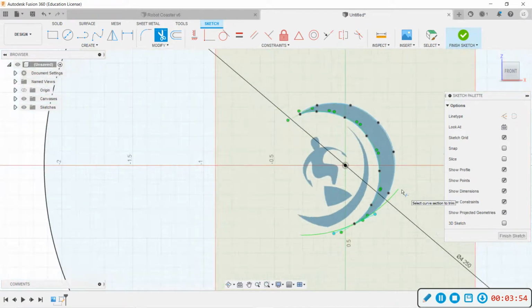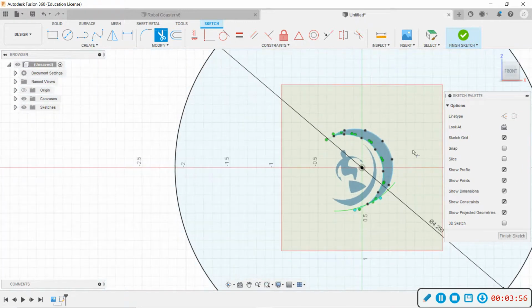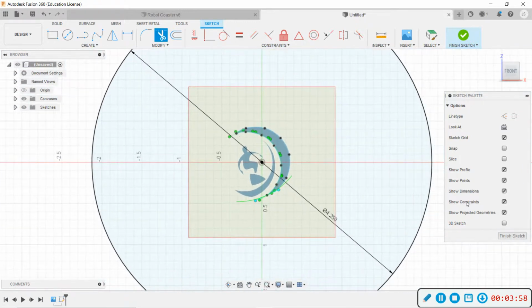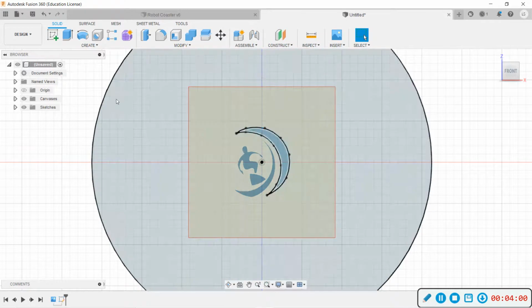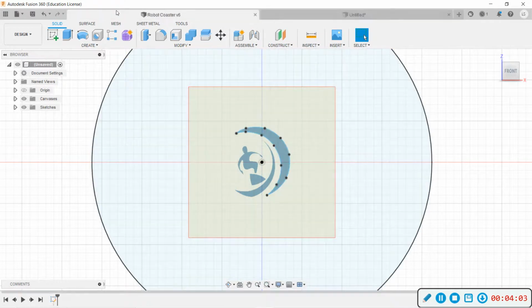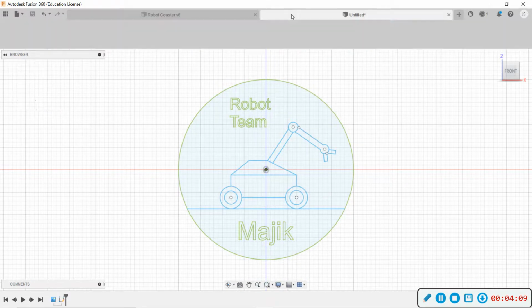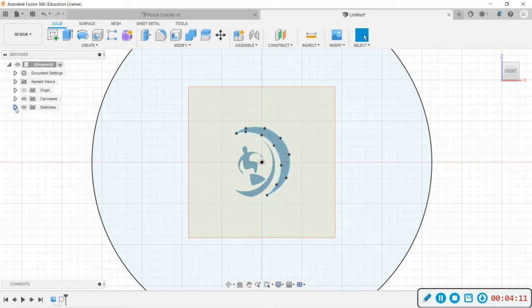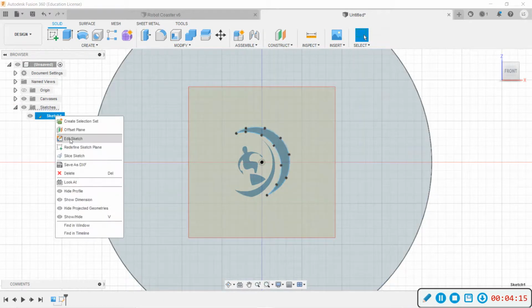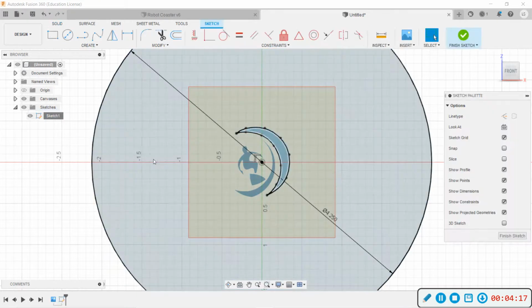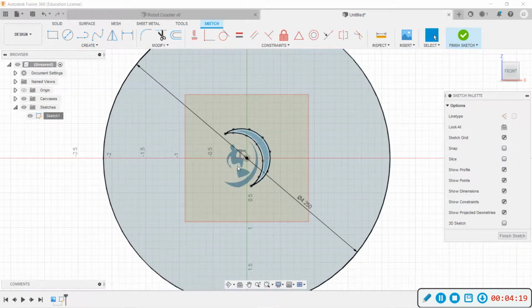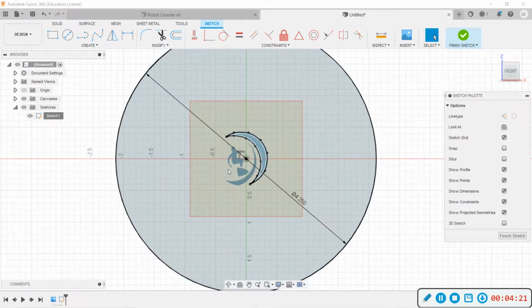Don't hit finish sketch, or let's say I did hit finish sketch, make this a little learning experience. When we're done, like on this one, we want everything on one sketch. So if you accidentally hit that finish sketch, come over here to sketches, right click, and do edit sketch, and make sure you're in that same sketch. So you'd finish tracing your design.